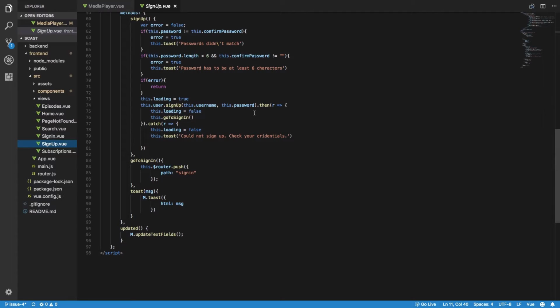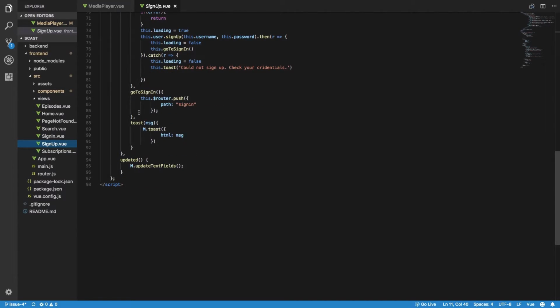And if we have signed up correctly, we will go to the sign-in page, and if not, we will prompt the user to check their credentials. And it also contains a method to go to the sign-in page and a simplified way of showing that toast.